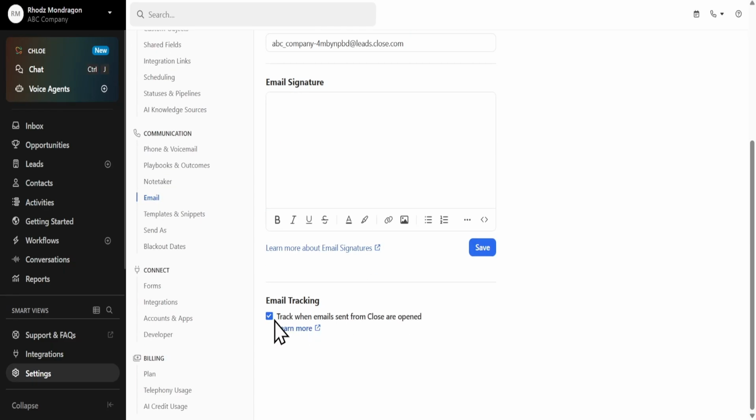This setting allows Close to monitor key activity tied to the emails you send through the platform, especially whether they were opened and whether a reply came in. It's useful because it happens automatically in the background, so you don't need to set it up every time you send a message. After confirming that tracking is enabled, go to Leads.